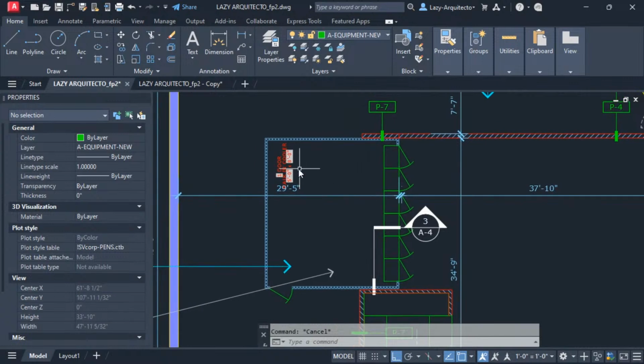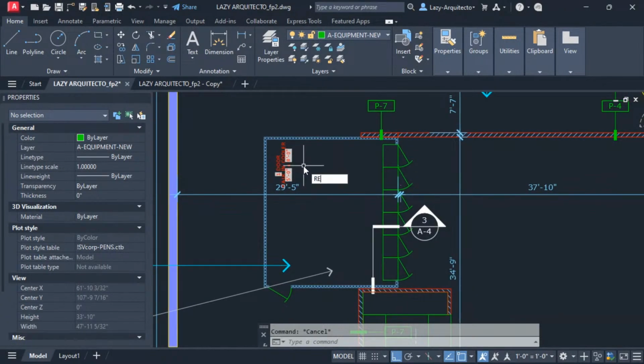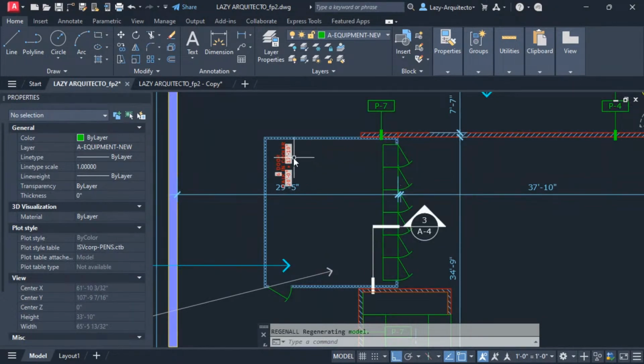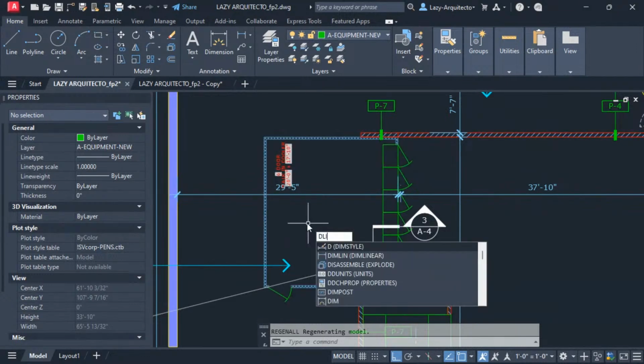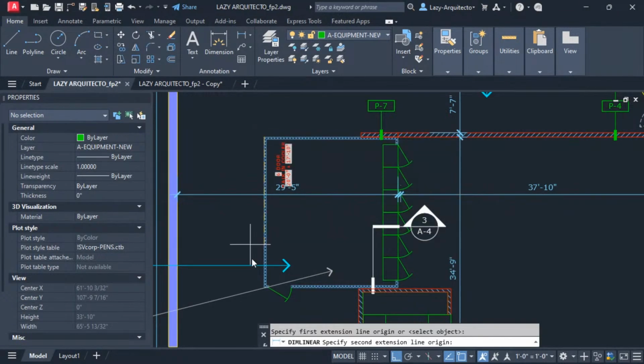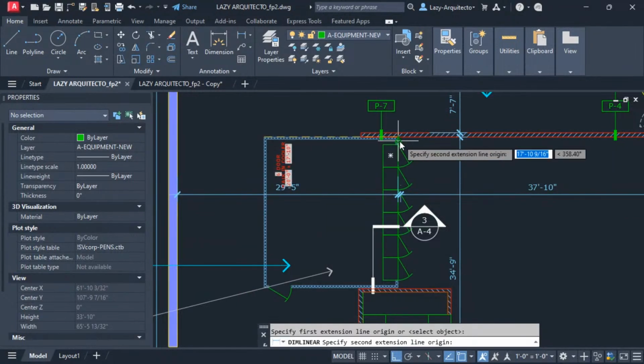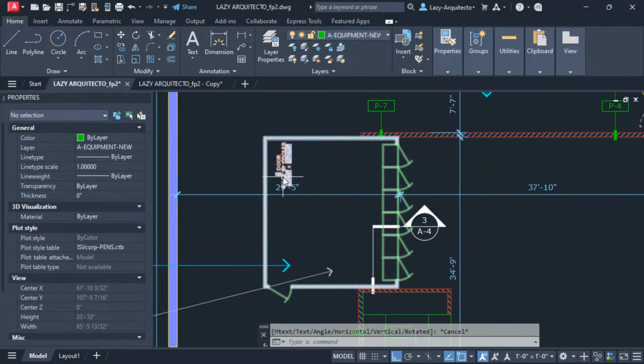And then if I want to get the sizes, I could quickly regenerate this, and you can see that now we're getting exactly the size of our walk-in box, in this case 20 feet by 17 feet 10, and we have 6 doors right here.